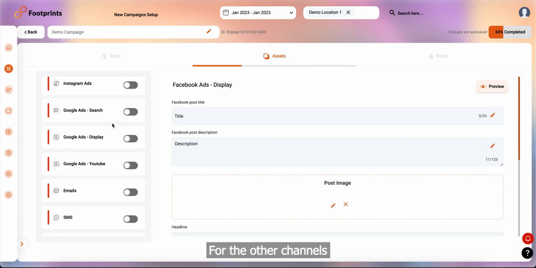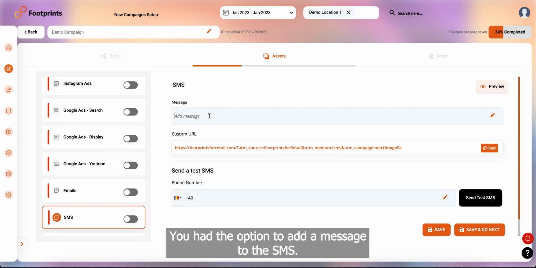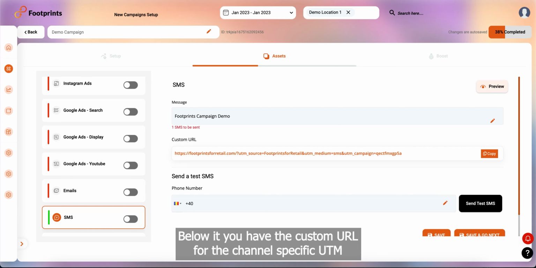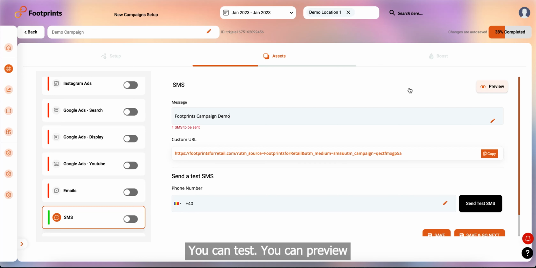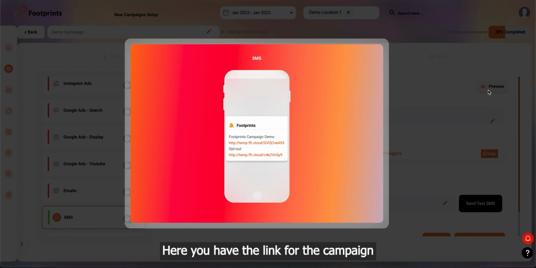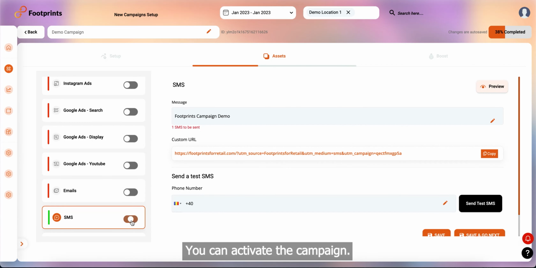For the other channels, for instance, the SMS is quite similar. Here, you have the option to add a message to the SMS. Below it, you have the custom URL for the channel-specific UTM, and you're able to test the SMS by adding your own phone number. You can preview the SMS by selecting preview. Here you have the link for the campaign as well as the opt-out option. Here we can activate the campaign.